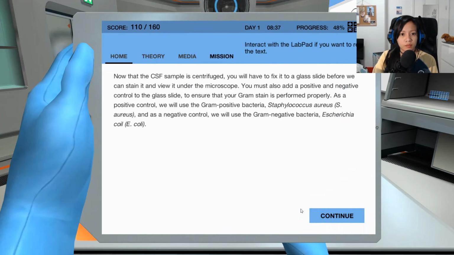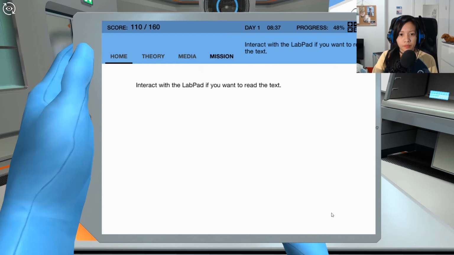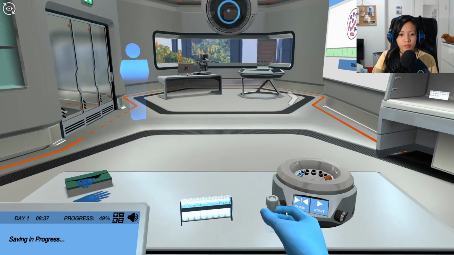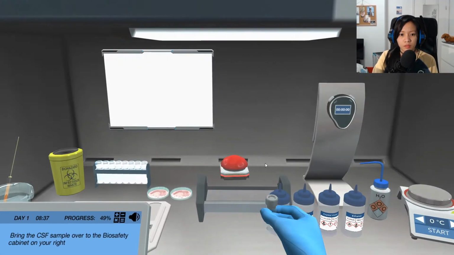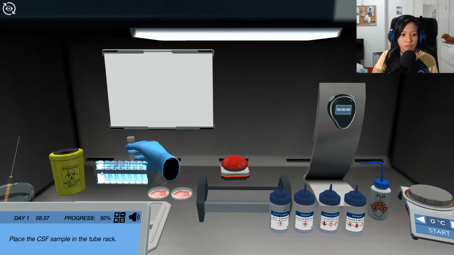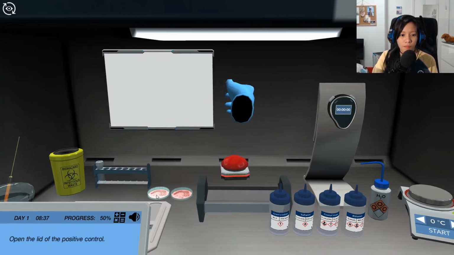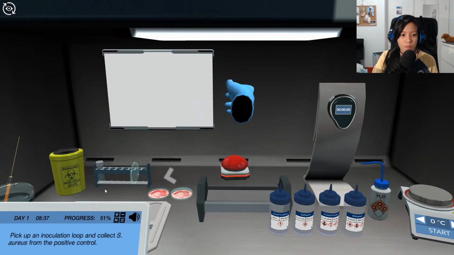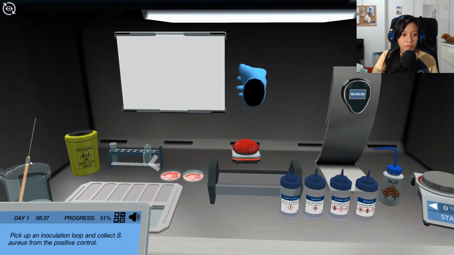Now that the CSF sample is centrifuged, you will have to fix it to a glass slide before we can stain it. Bring the CSF sample over to the biosafety cabinet. Place the CSF sample in the tube rack. Open the lid of the positive control. Pick up an inoculation loop and collect Staphylococcus aureus from the positive control.